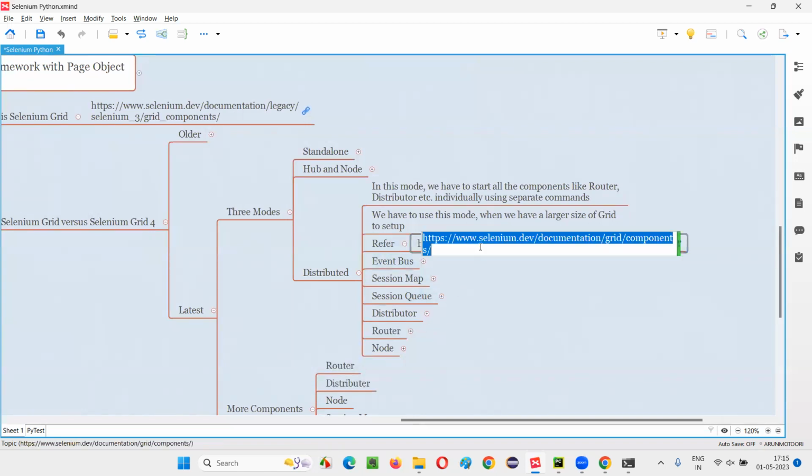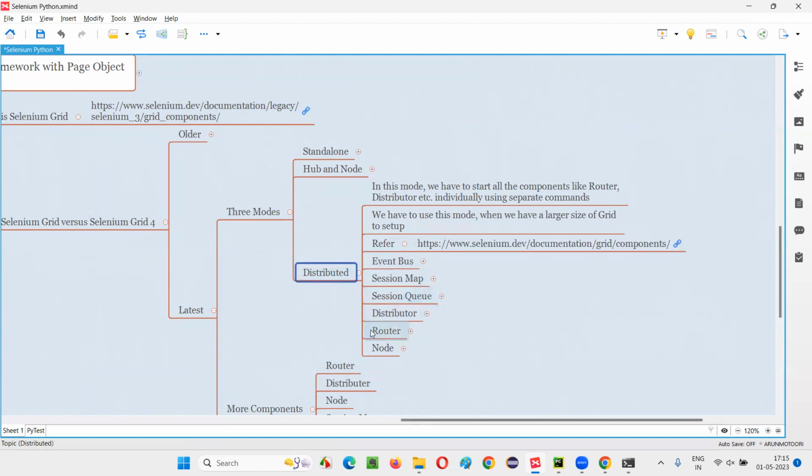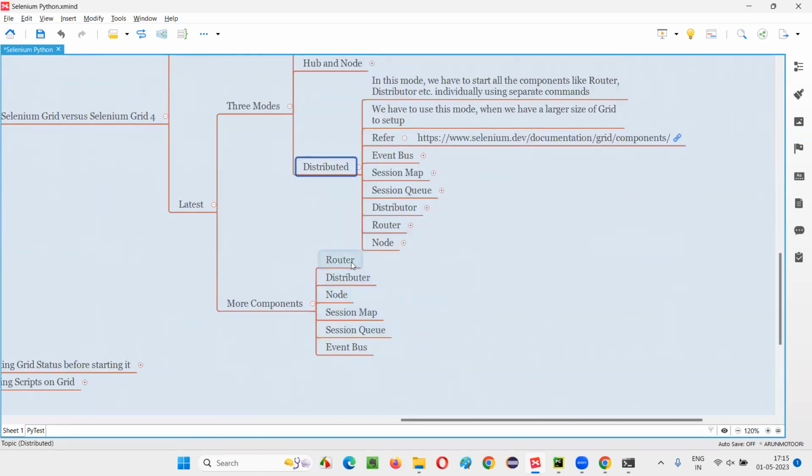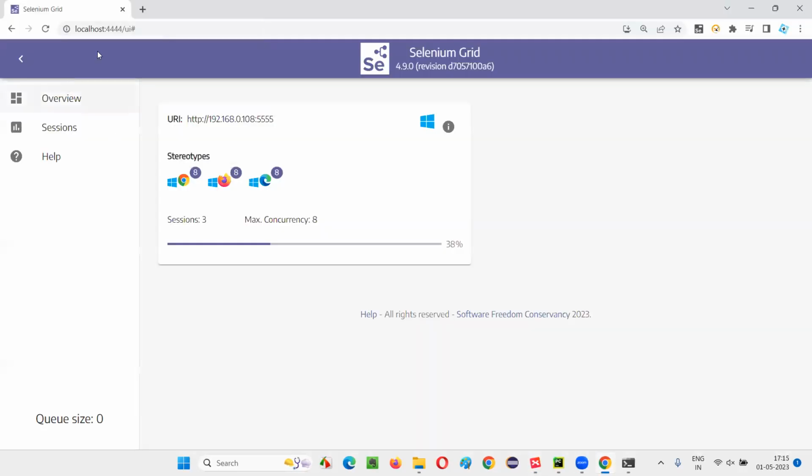Let me show you these components. What are these components? What are they doing? Why do we need all these components? I'll explain now.